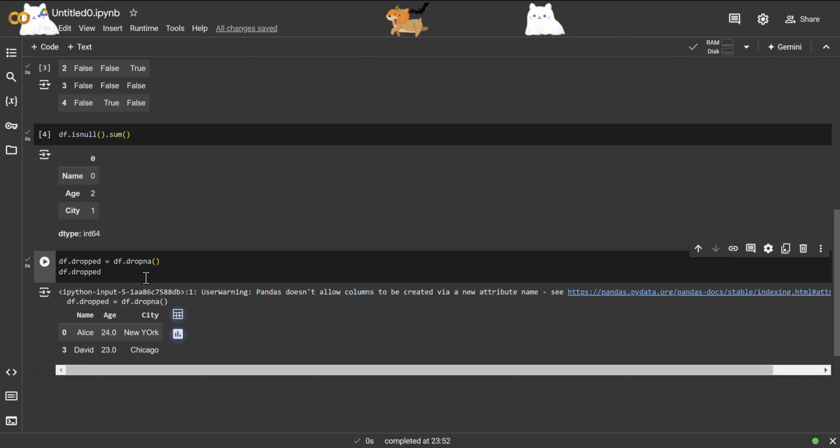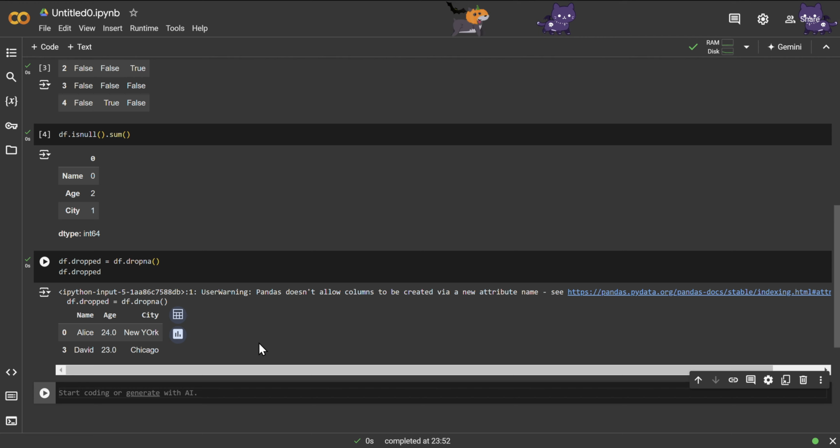The dropna function removes any rows that contain at least one missing value. While this is straightforward, it can lead to significant data loss if many rows have missing values. So we go to strategy B, imputing missing data. Alternatively, we can fill in missing values with appropriate substitutes. Filling with a specific value, we write this.